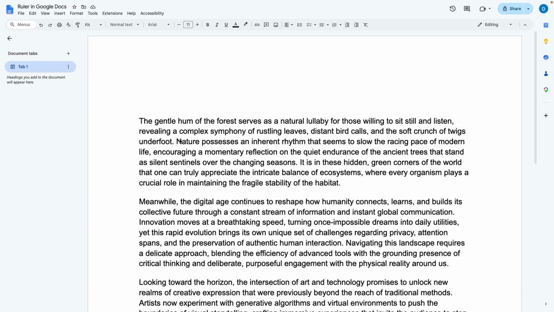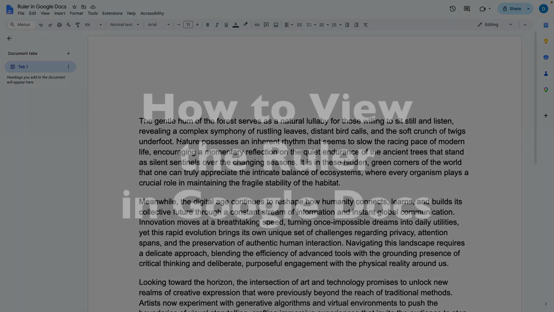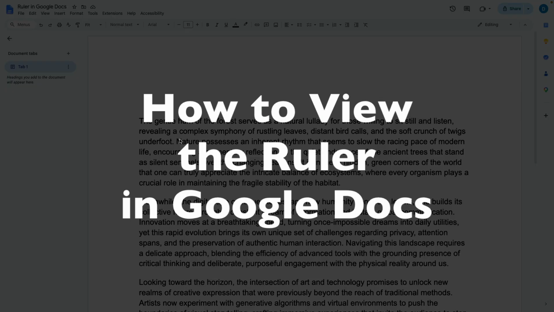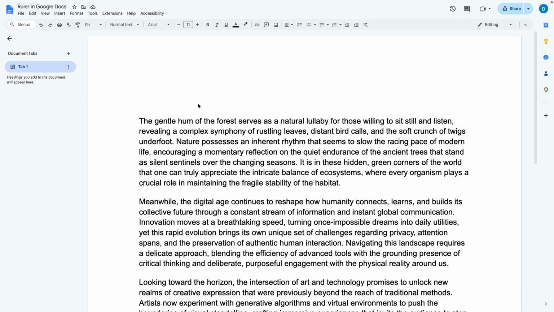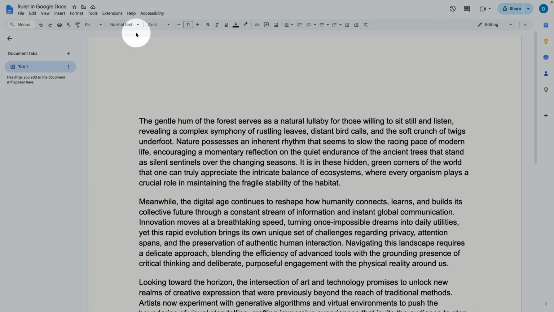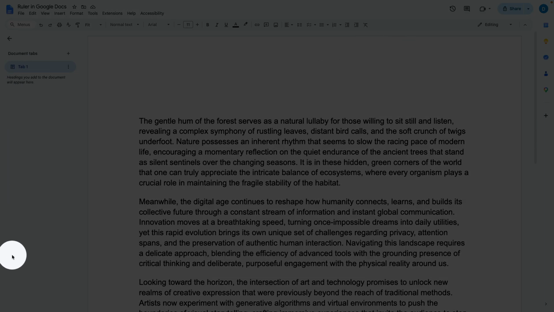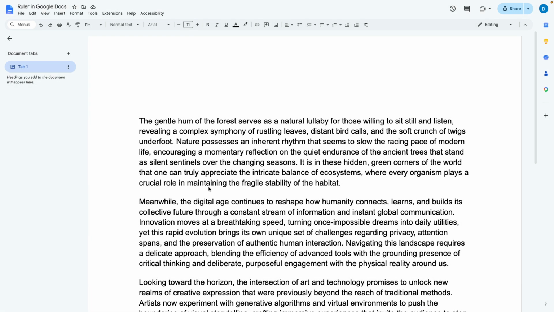This is Darius from therabbitpad.com, and in this video I'm going to show you how you can view the ruler in Google Docs. Typically in Google Docs you have a ruler that appears at the top of the screen and on the left side of the screen to help you with measuring things while you're creating your document.